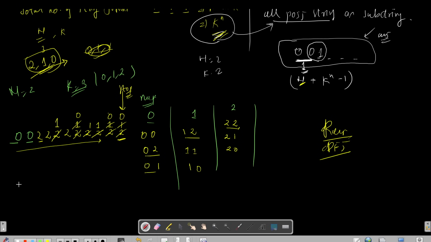The actual string is 0, 0, 2, 2, then we have 1, then we have 2, then we have 0, 1, 1, 0. Now what is the length? If you see, it is 1, 2, 3, 4, 5, 6, 7, 8, 9, and 10. Is it 10 or 9? Let me see it again. Yes, it is 10, right?